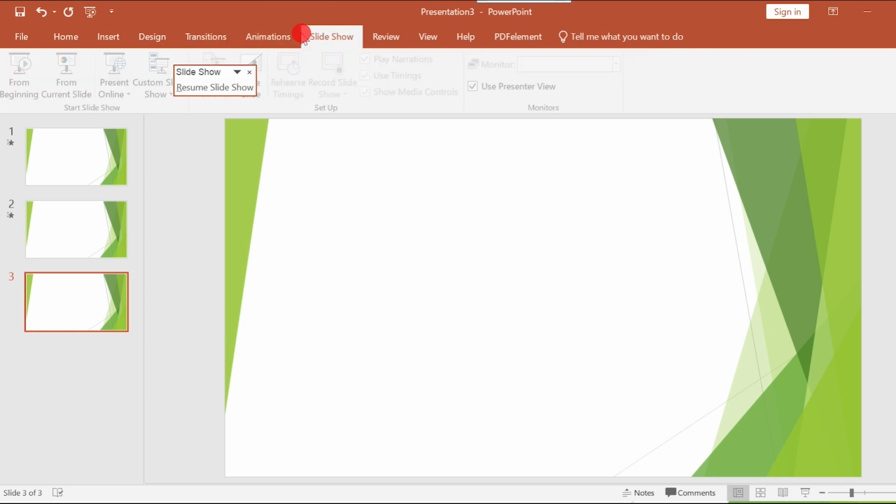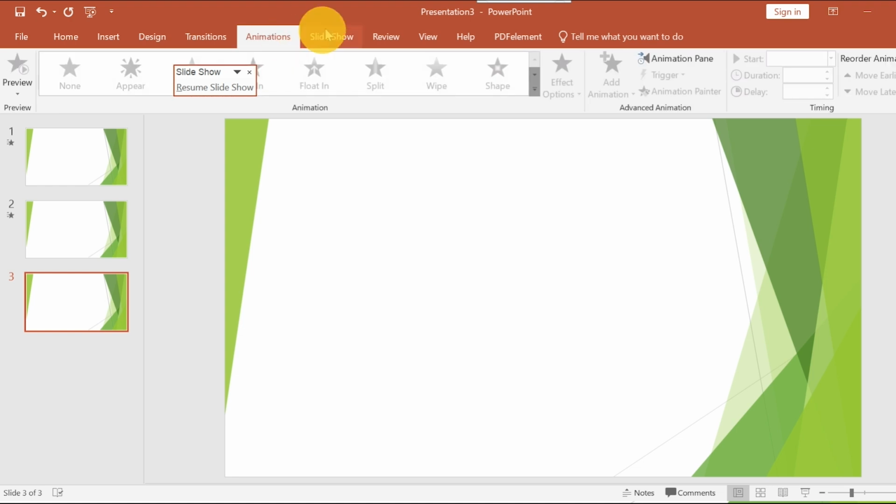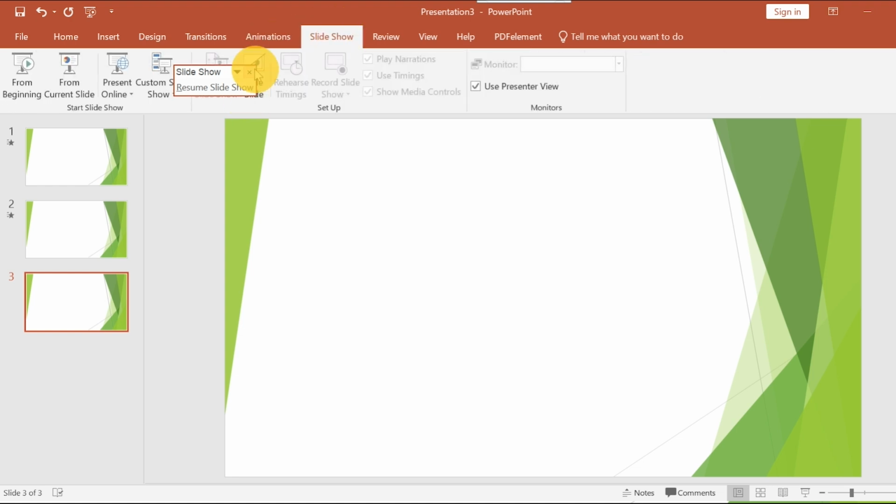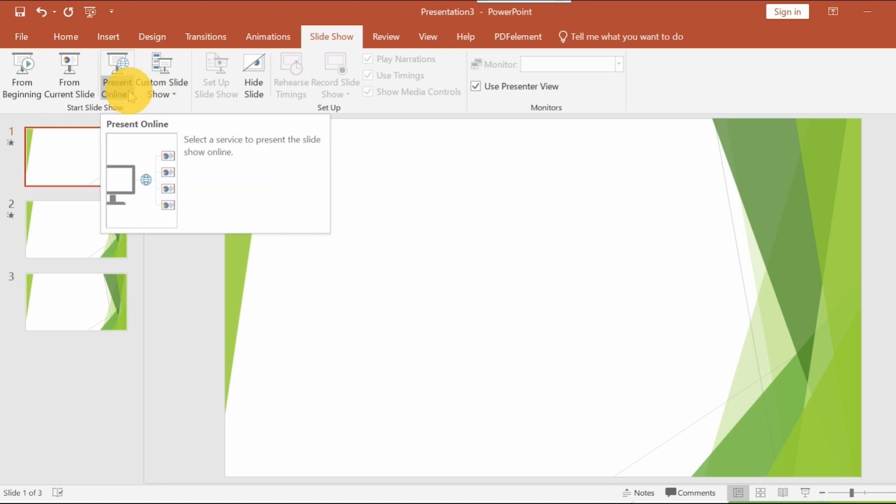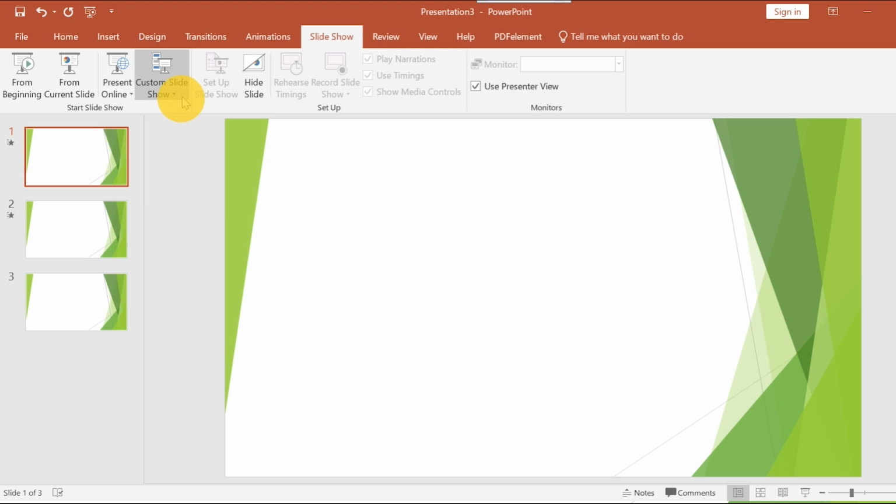You can go to what we call slideshow, where you are going to present or make your presentations. For this one, you can start from the beginning, which means from the first slide, or you can start from the current slide. You can present it online. You can make a custom slideshow, and you can just hit F5 on your keyboard to start your slideshow.